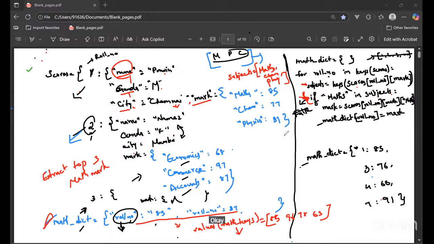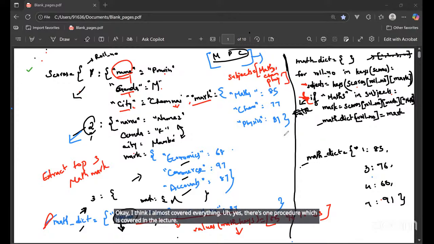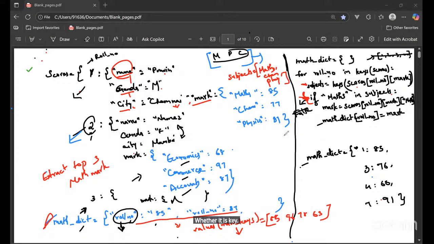Okay, I think I almost covered everything. I just missed one procedure which is covered in the lecture, whether a key is present in the dictionary or not. I think we'll be using it in some of the practice sessions also. I'll just cover that now, and we can have a discussion if you guys have any doubts, or else we'll wind up the session.